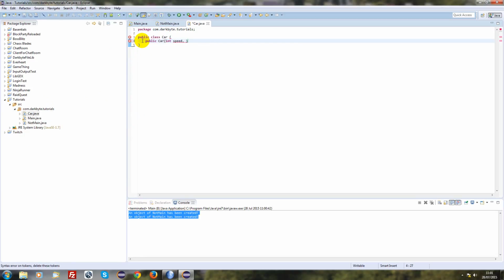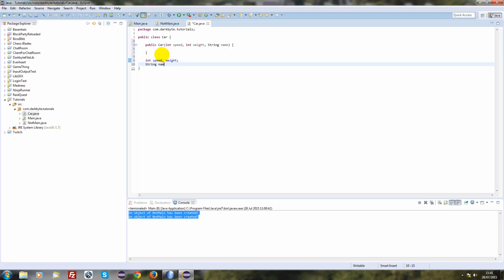Then, what else? Int weight, and then string name. This is how you would normally use a constructor. Then we're going to create these values: int speed and int weight, and then string name.